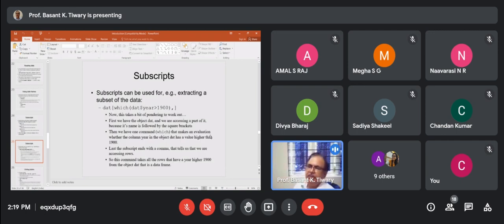And subscripts can be used for extracting a subset of data. For example, you want all the data after 1900. You can give a command like this: which data$year is more than 1900.